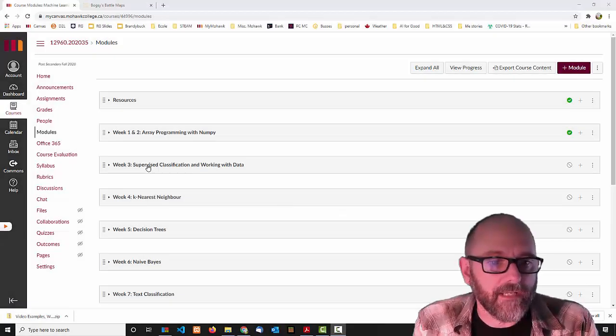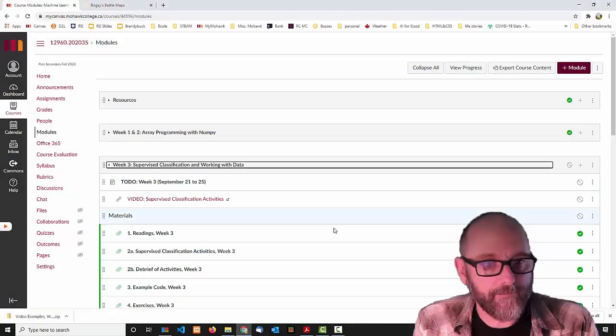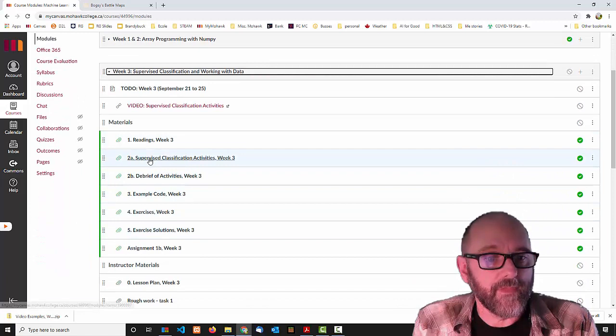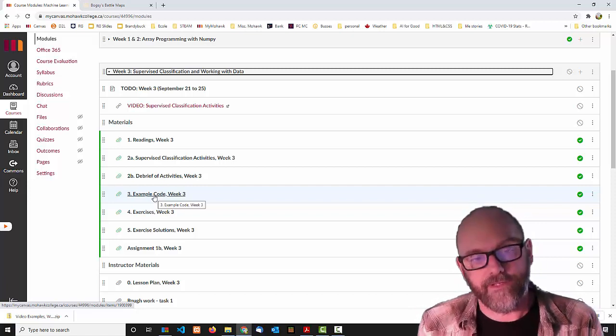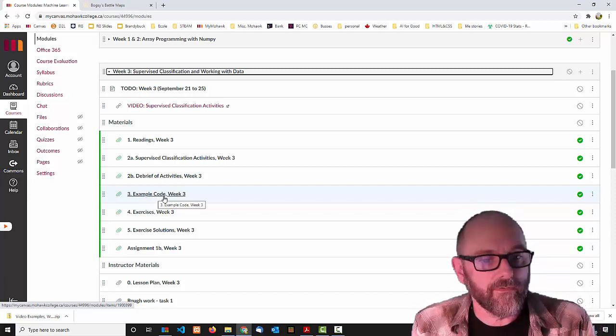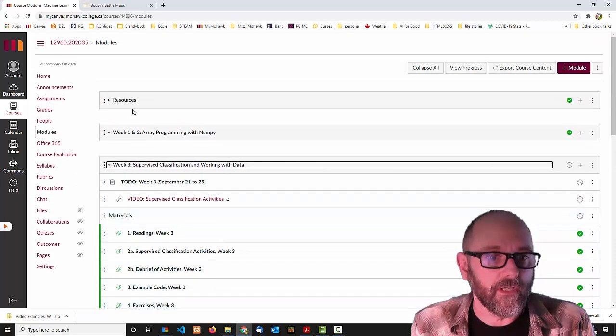If you take a look at week 3 in here, these are the supervised classification activities. This is the example code for week 3. I don't have a handout for this per se, but I'm going to be going through the example code and looking at some exercises. There is a reading that goes along with this.